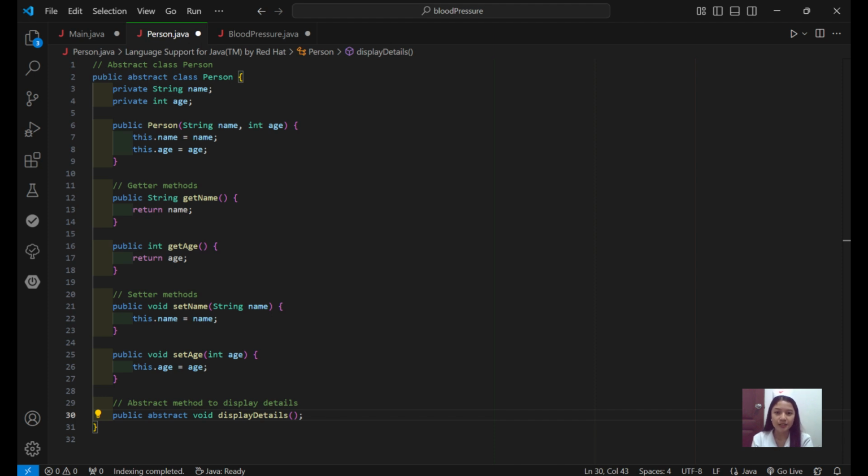Lines 7 and 8 are assigning the values of parameters name and age to the variables name and age. Since the method is declared as public, it can be accessed from outside the class. The getName and getAge are used to get the values of the name and age fields from the person. The setter methods are designed to update the values of the name and age fields in a class.